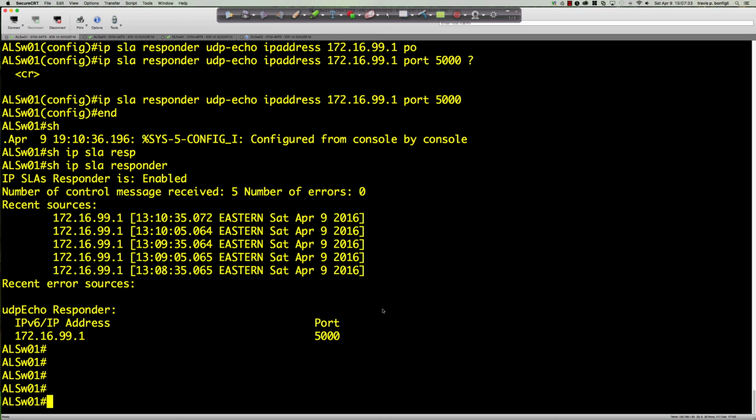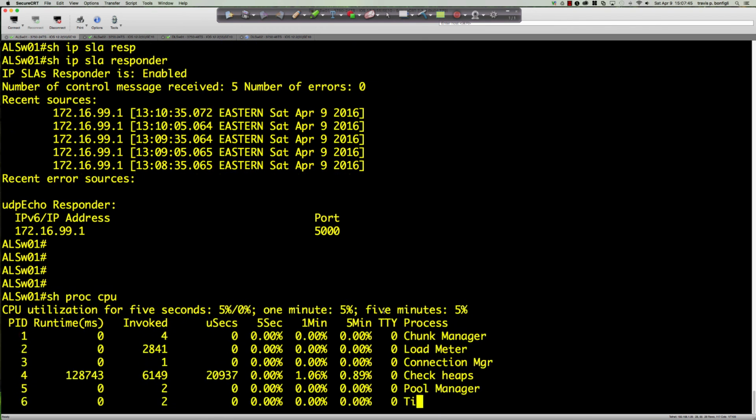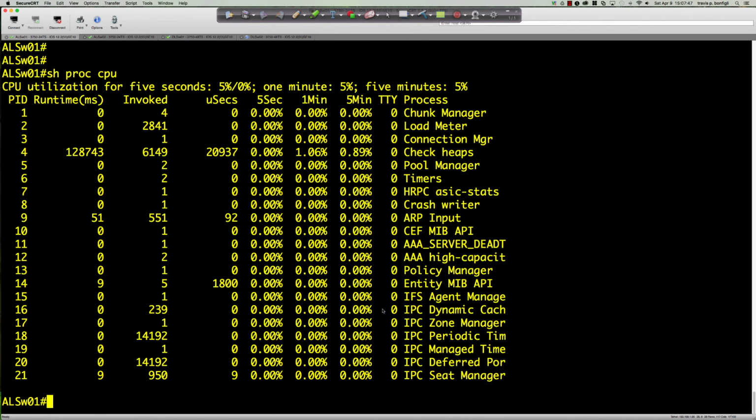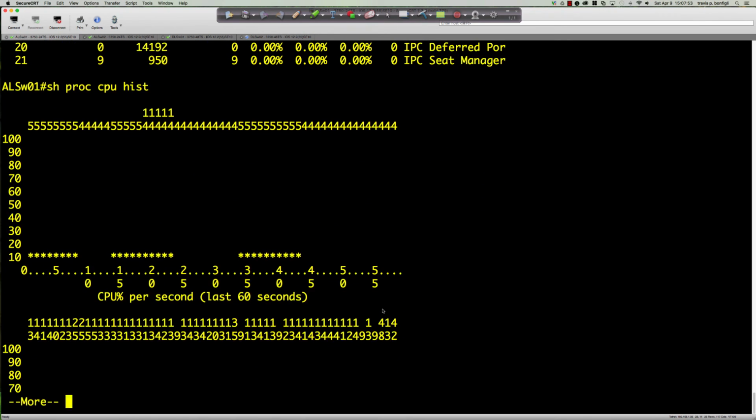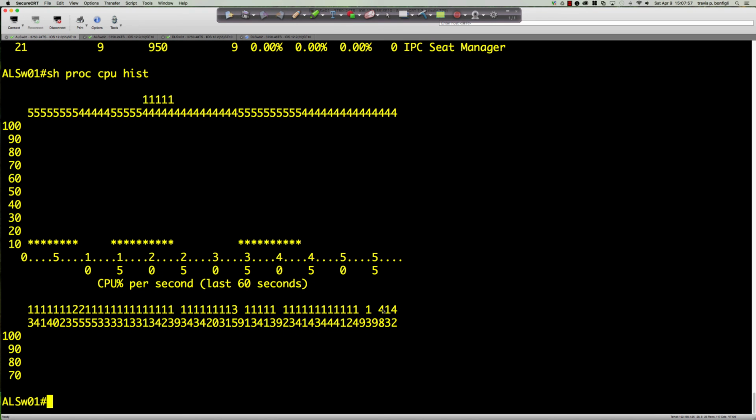Again, that means that if for whatever reason, let's say this host was under a huge amount of stress CPU-wise, if I were to say show proc CPU, right? And actually, let's do a show proc CPU history. That gives us a little better idea. You can see that over the last 60 seconds, the CPU hasn't gone over 10%, because again, these 3750s aren't doing much of anything.